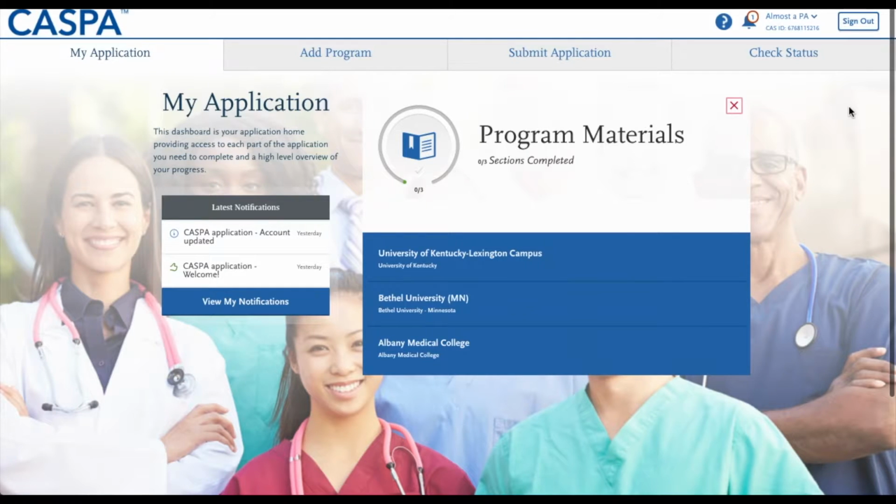An important thing to clarify here is that not every program is going to have all 4 of these tabs with documents to submit, prerequisites, and questions. Some might just have a prerequisites option. Alright, so I think at this point it's important to look at a real application and see how 3 programs' apps can differ on Caspa, as I was just kind of explaining to you.